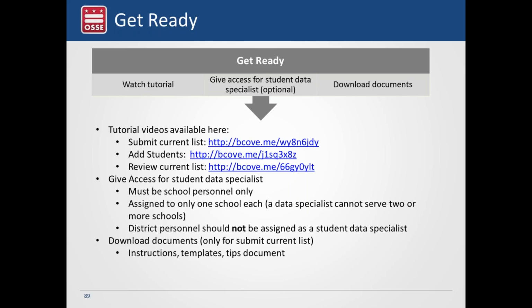You have the ability, again, to give access to complete this information to a data specialist within your school. You want to make sure that this is done on the school level. This cannot be done on the district level. So you want to only give access to local personnel to complete this task if this is something that you're not able to complete yourself, if you do not have access to this information.